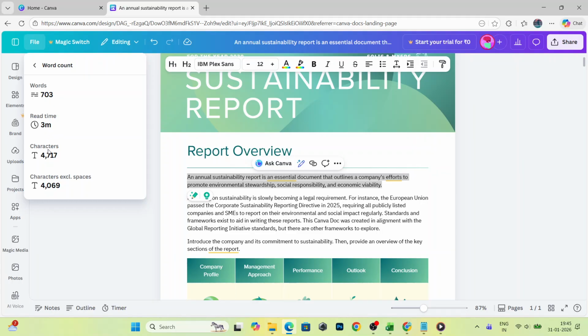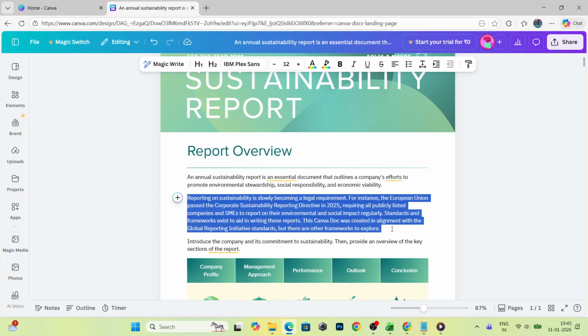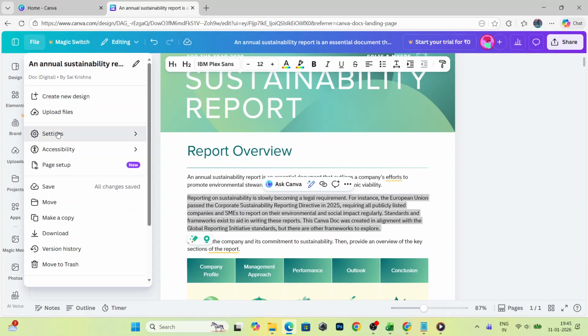Use these numbers to make smart edits. If you are over your target, trim filler words and tighten sentences. If you need to add length, expand key points with specific details or examples. The estimate is just a guide, but it helps you pace your work and meet requirements without guesswork.